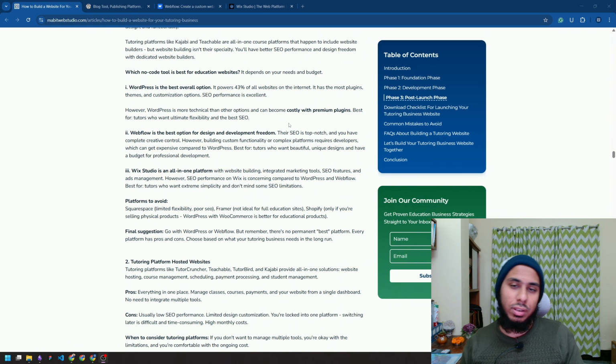Then the second option you have is Webflow. Webflow is a platform that provides full freedom on design and development. Their SEO is also a top-notch option. However, building custom functionality on Webflow can be expensive because you need to hire developers, and Webflow developers are on the high end of the spectrum. So I don't recommend Webflow to every tutor. Only if you are a creative tutor or running a creative-related tutoring business and want to highlight the design aspects in your website, then Webflow is probably the best choice.